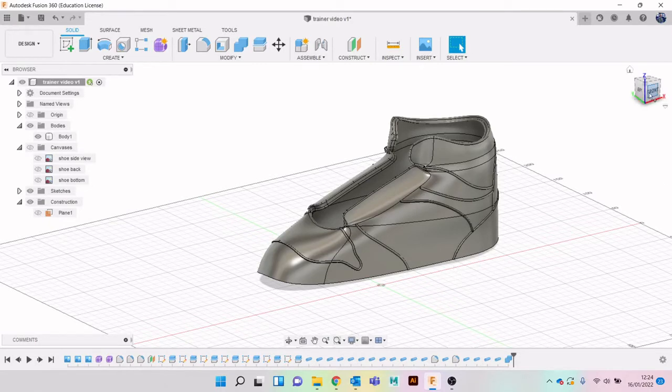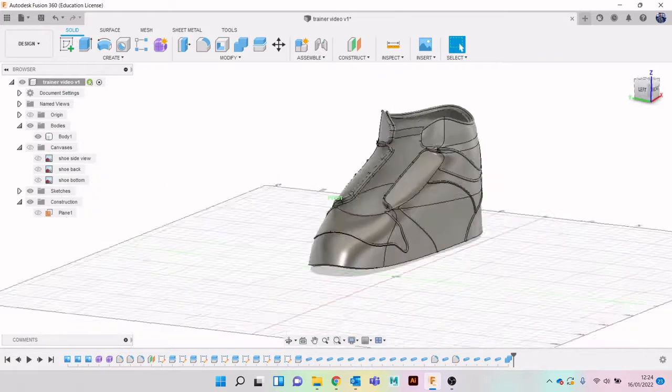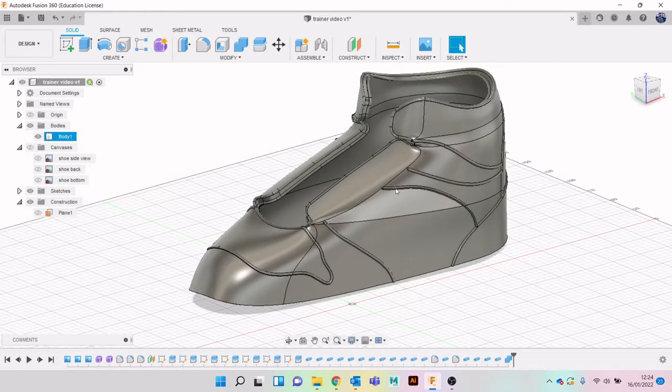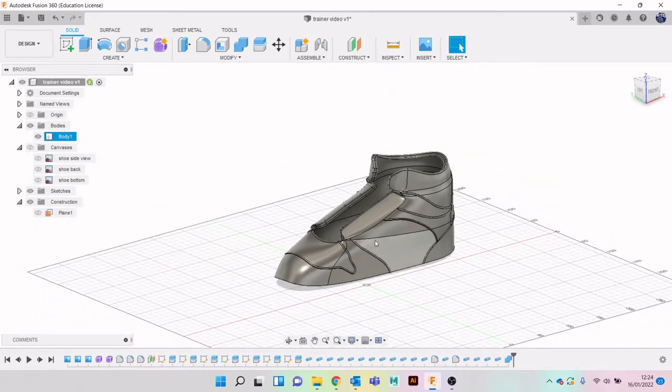Hey everyone, in this part of the video, I think we're at part 4 now. Last time we created the body, we added little details like the piping and things like that to the seams. So now we're going to have a look at adding in the lace holes.